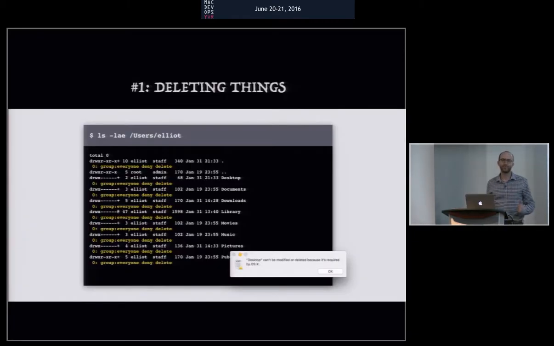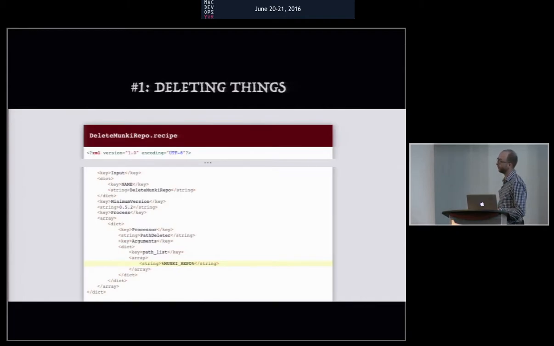Yeah. We can't go too far with that because there are actually extended attributes and other things that protect certain files and folders from being deleted unless you do things above and beyond. That's why you see "required by OS X" when you try to delete your desktop or documents folder, as I often do. But there is a folder that you do usually have access to read and write to if you're running especially monkey recipes, which is your monkey repo.